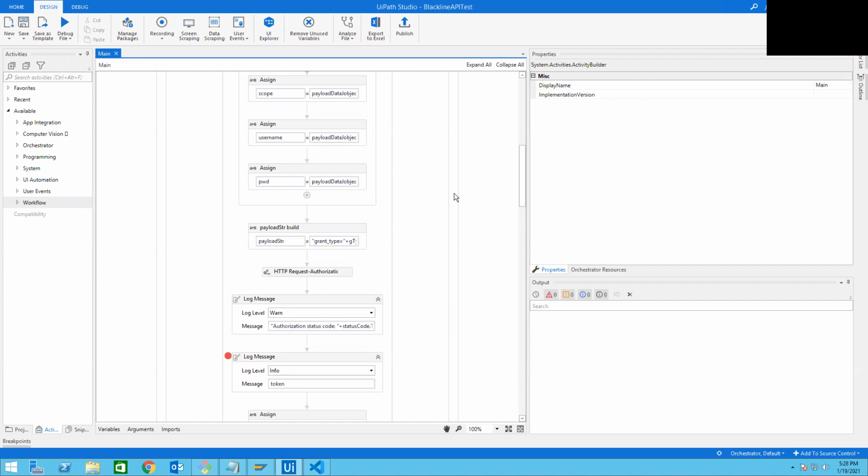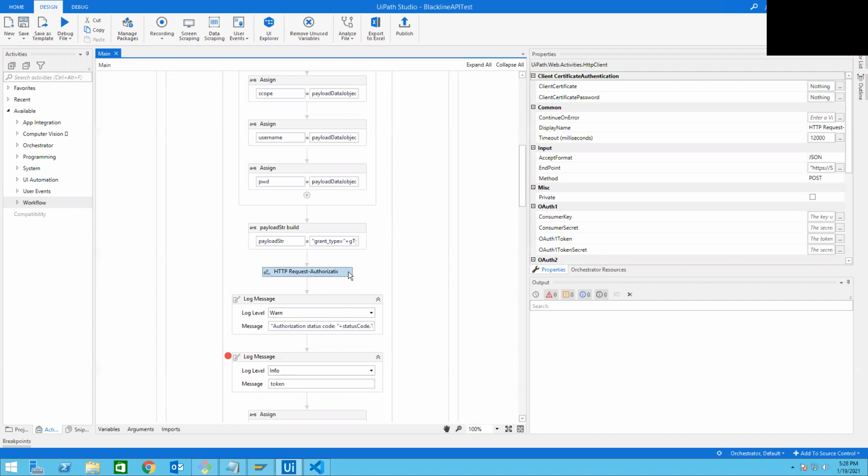Today I'm going to show you how you can send data using HTTP request activity within UiPath Studio. This is the activity, HTTP request activity. The way to find it is the same way as you always do with other activities in UiPath. You just go to the activity panel, search HTTP request, and the activity will come up.